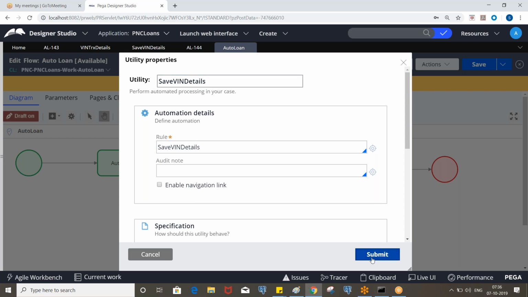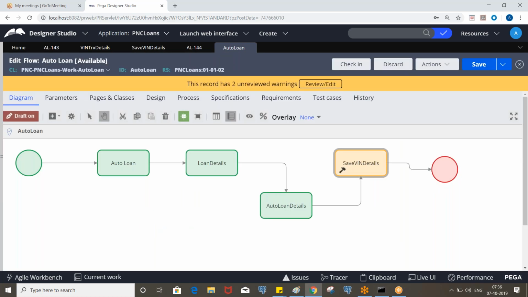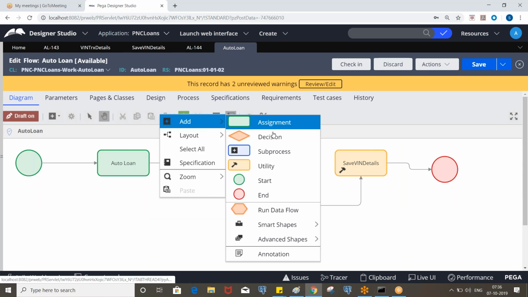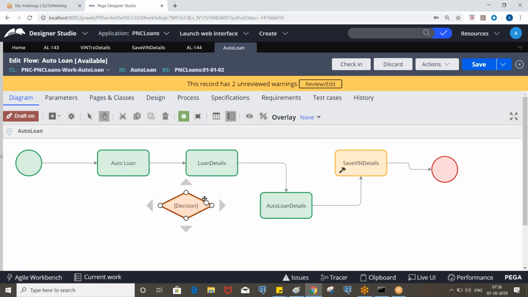If we have an option to invoke in the post processing, generally we don't go for this. But let's say you invoke a decision shape here, after auto loan details. It will be covered later; we'll invoke the decision rules through the flow. After this decision, if I want to invoke the activity immediately, in that case you can choose the utility shape.